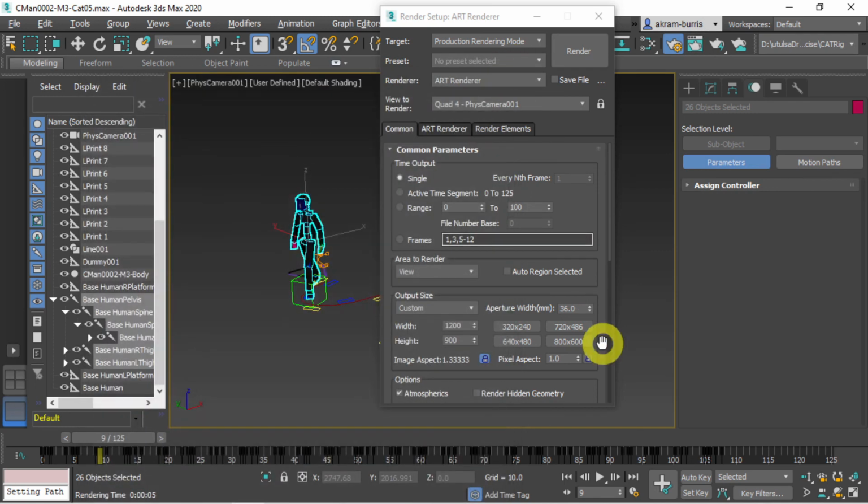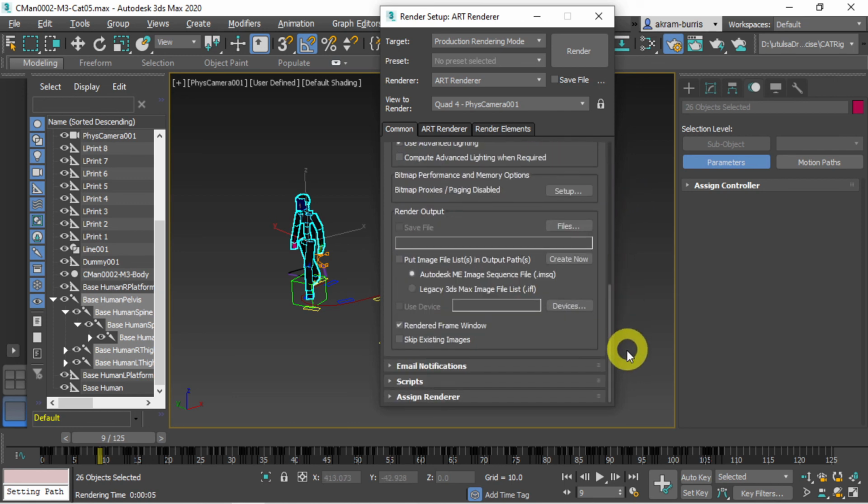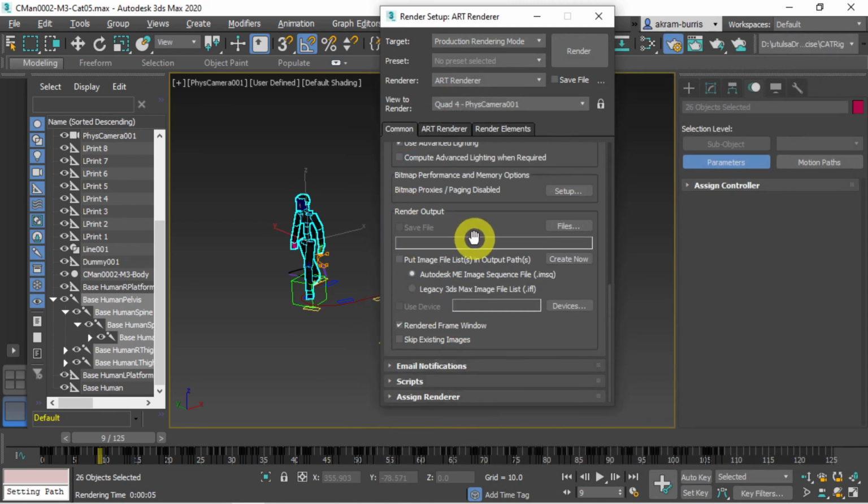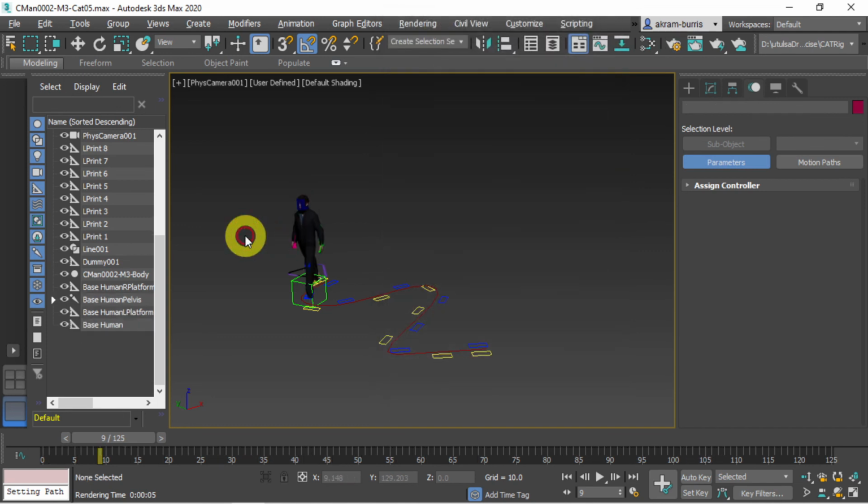Now, of course, if we wanted an animation under our render settings, we're going to want to set a range or the active time segments depending on what we're rendering out. But most importantly, if you are rendering an animation, you have to set a file location and a file type. In our case, we would be doing an AVI. We would set that file name and location, make sure that save file is checked, and then render out the animation. And that pretty much concludes how to set up, apply, and animate a simple cat rig to a model in 3D Studio Max.